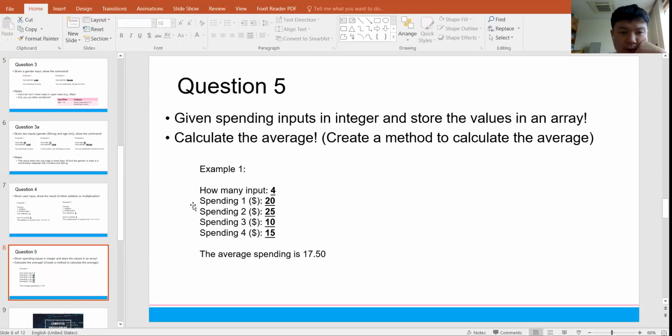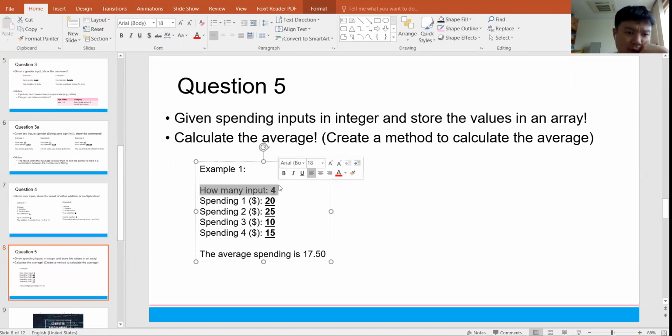So for example, this one, how many inputs? So you have 4. Let's say we have 4 spendings. Spending 1 in dollar is $20. Spending 2 in dollar is 25. Spending 3 in dollar is 10, and spending 4 in dollar is 15. So the average spending is 17.50.